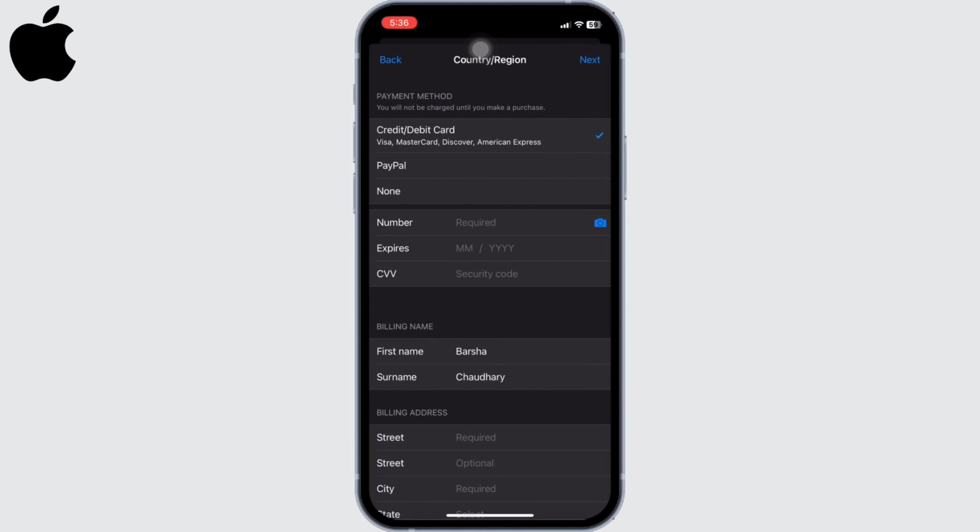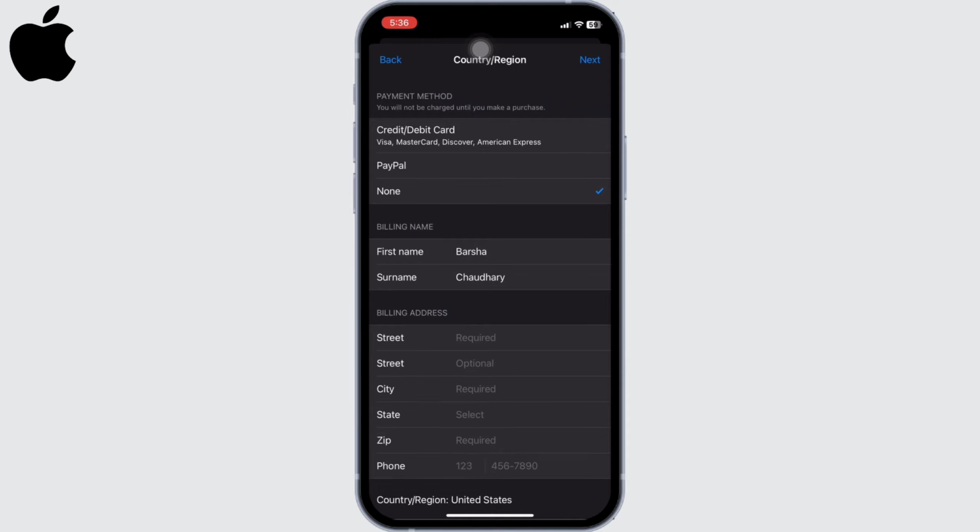You can see I now have the None option under Payment Method. Under Billing Address, enter your street, city, state, zip, and phone number and click on Next. Your problem will be fixed.